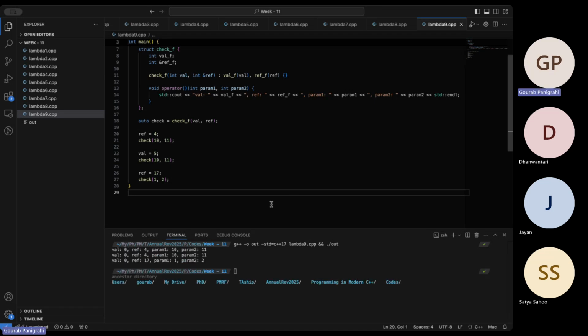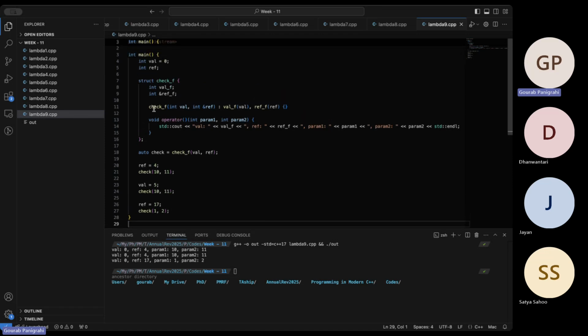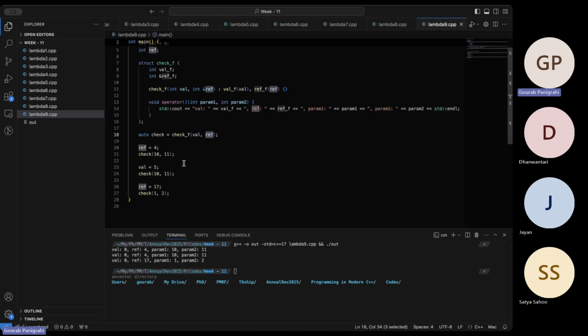Great. Same output as previously. So value is defined to be 0. When this struct gets constructed, the value was 0, so that's what gets passed, and the reference gets passed by reference. When you call the first check with parameters 10, 11, the parameters are printed. The value gets printed as 0 because that's what it was passed.